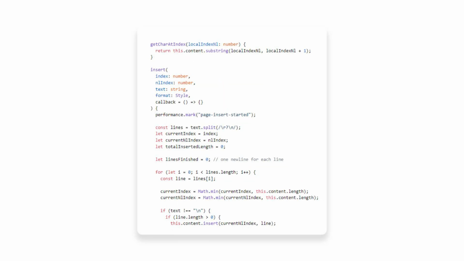This portion contains 2 methods within our formatted page class for handling content retrieval and insertion. 1. getChar@index. This method retrieves a single character from the page's content at the specified local index NL, which is the index with new lines included. 2. insert. This method begins by marking the performance metric for the insertion process, so we can profile in the dev tools. It splits the provided text into an array of lines based on new line characters, so we can properly handle new lines. Several variables are initialized, including current index, current NL index, and counters for tracking progress.